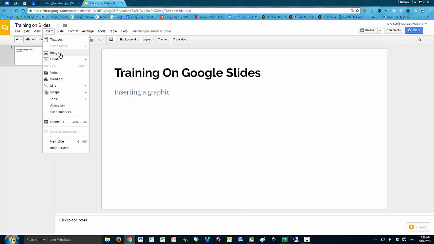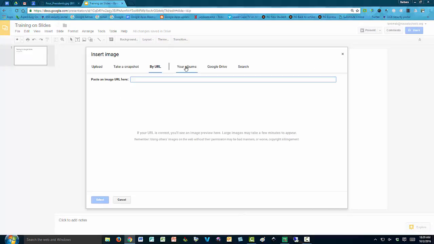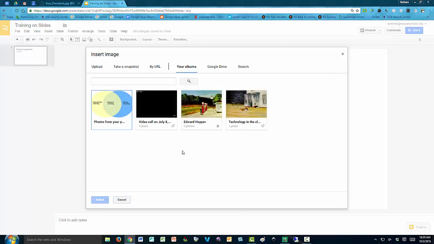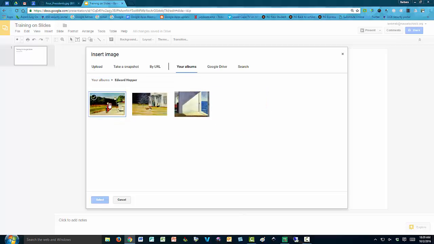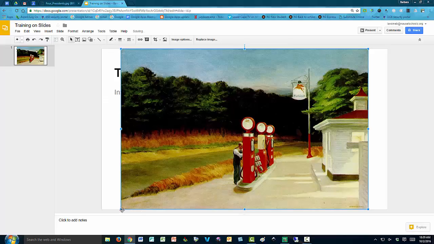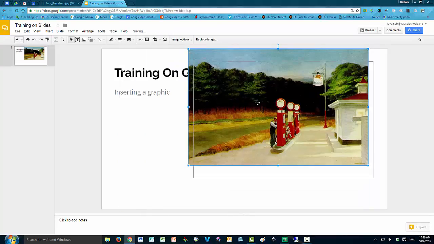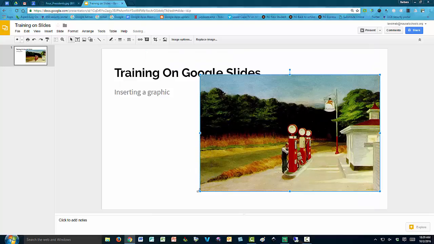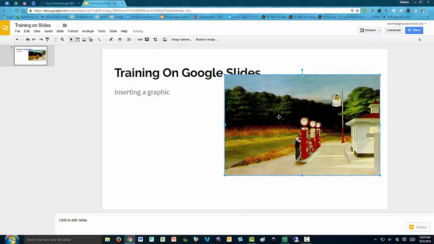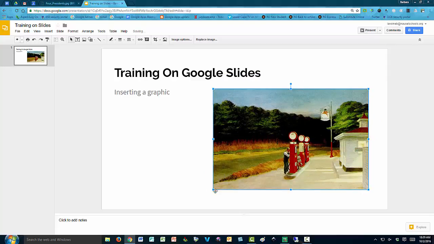Let's go back to Insert, Image. You can also go to your albums that you have on your computer, and you can search for additional albums. So we have a nice picture of Edward Hopper, and let's select that and select. So as you can see, inserting graphics is pretty simple. For the most part, all I do is use one of the different ways they provide me to get that graphic, bring it into my slide, adjust the size by grabbing the blue dots, and then go on to the next option. So there are a couple more things that I want to show you.